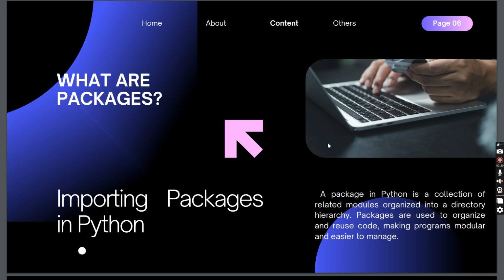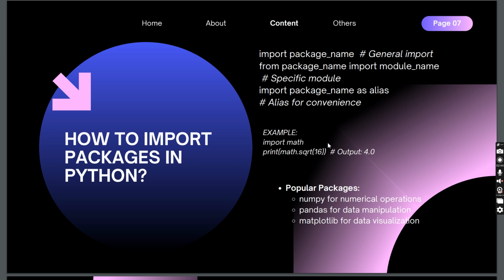What are packages? A package in Python is a collection of related modules organized into a directory hierarchy. Packages are used to organize and reuse code, making program modular and easier to manage. So how to import packages in Python? For importing packages in Python, we have to write import, which is a keyword, and followed by package name. This is a general import of a package.